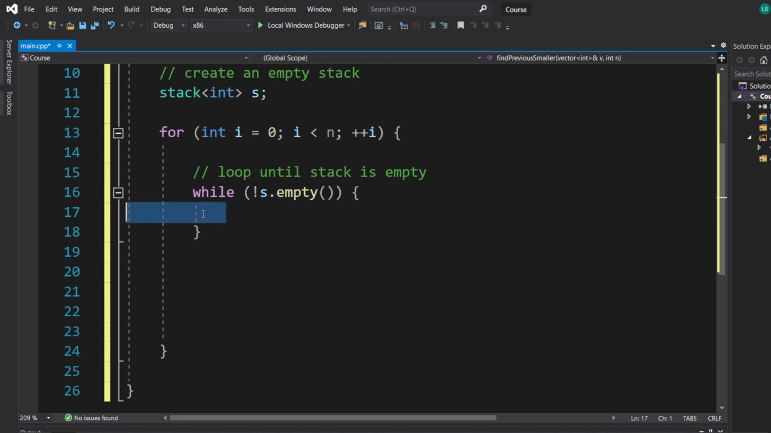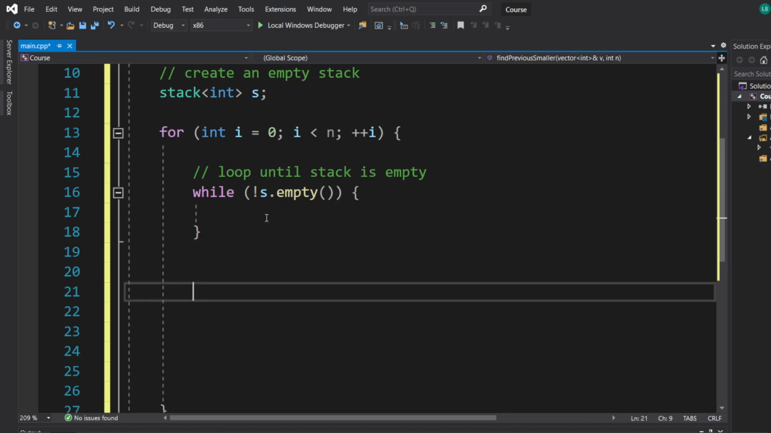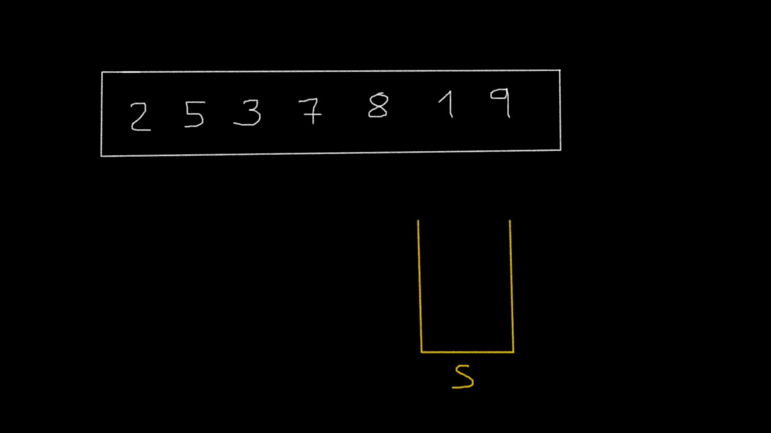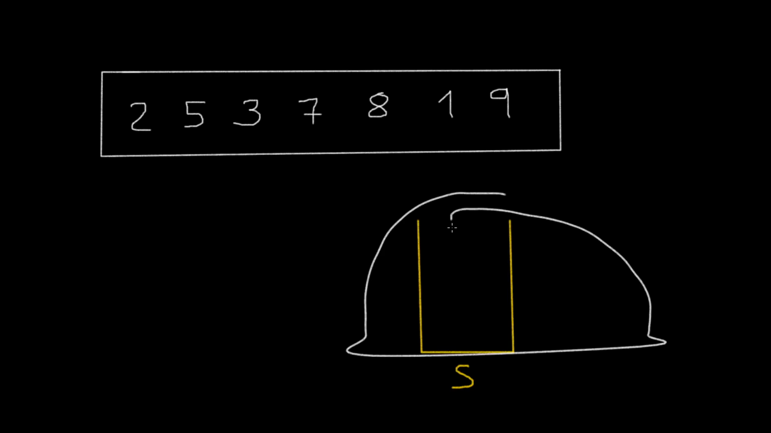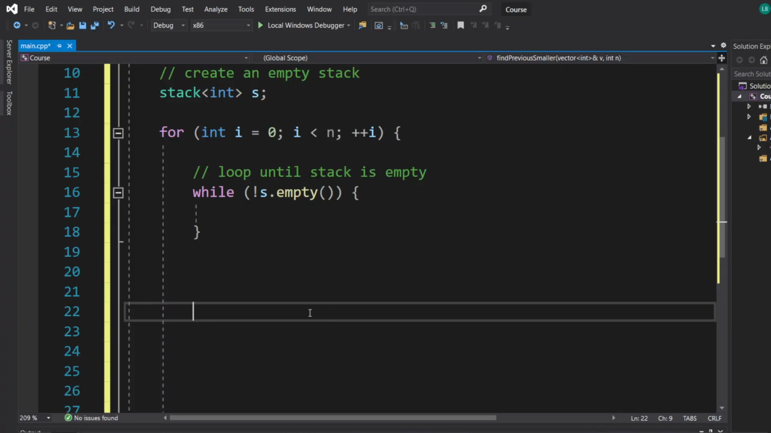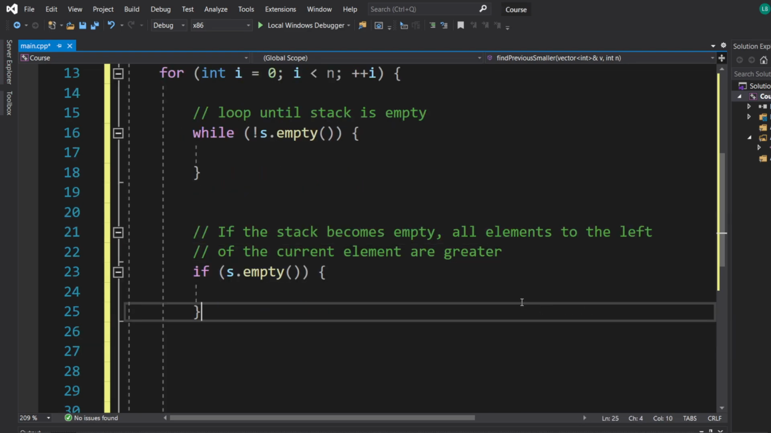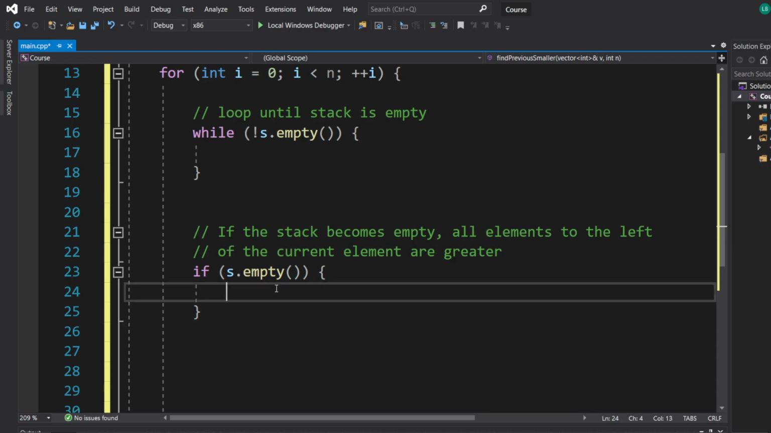But before going on to this case, let's consider the case that the stack is empty, which is precisely our initial case here, right? If the stack S is empty, what does this mean? Well, this means that all elements to the left of this element are greater. So there's no way we can find that previous smaller element. So in this case, we are just going to print -1. So here we just print -1 and an end of line. And also we will print, instead of end of line, a space, right?